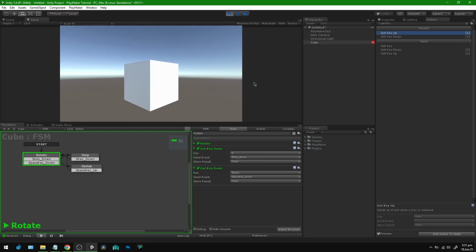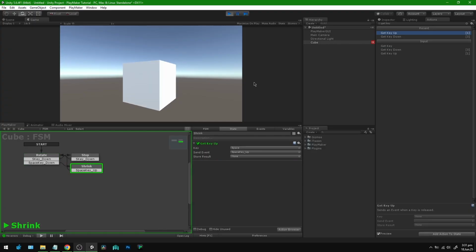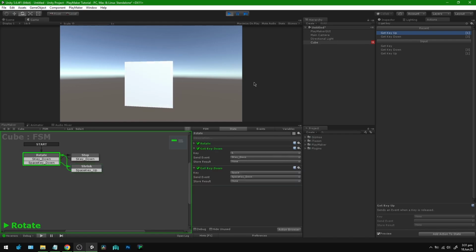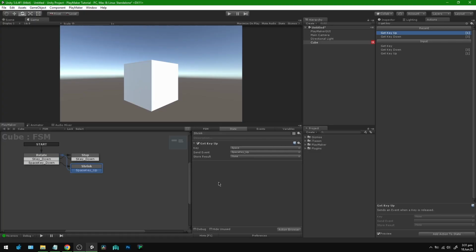So we're in our rotate state. I'm going to press down on the space key. We're going to hang out in here while I'm holding the space key. And then when I release, it should go back just like that. So I'm going to stop play, and I'm going to go in the shrink state and find a way to scale down the cube while we're in this state.